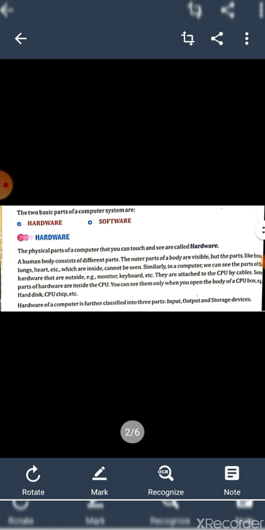such as keyboard, mouse, CPU, etc. Let's understand this with an example. A human body consists of different parts. The outer parts of a body are visible, but parts like the brain, lungs, heart, etc., which are inside our body, cannot be seen.